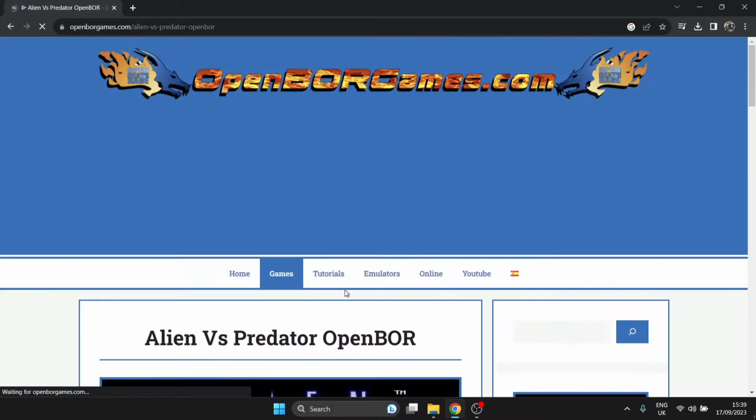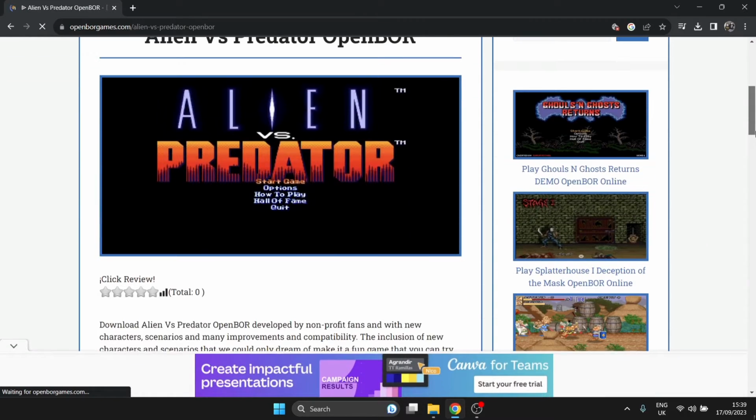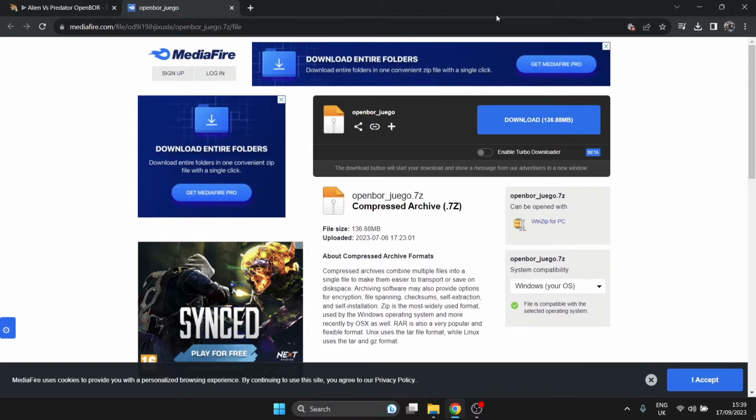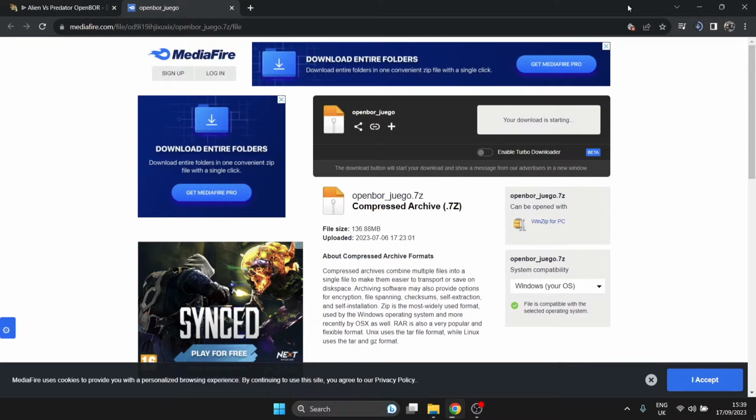So we're going to just press close on this, and if we scroll down just a touch, we're going to find the link. This is going to bring us to MediaFire, and then it's just a simple case of downloading your game. You'll get a little window pop up like this. Just close this down. As we can see, this is now downloading.